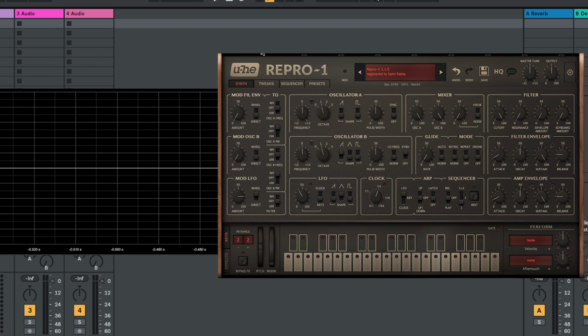So we're listening to oscillator B here, and first of all we have a sawtooth, a triangle, and a square. Now we have a pulse width control of the square, so we can modify the duty cycle of the square waveform. Now this lets you get some different timbres out of the square waveform, but you can also modulate this.